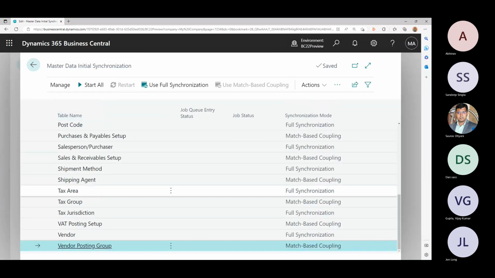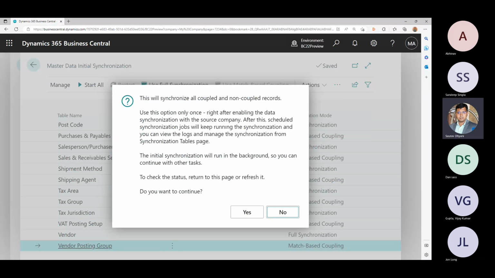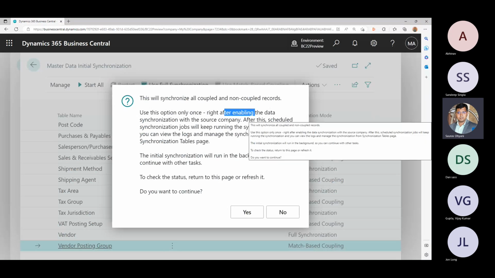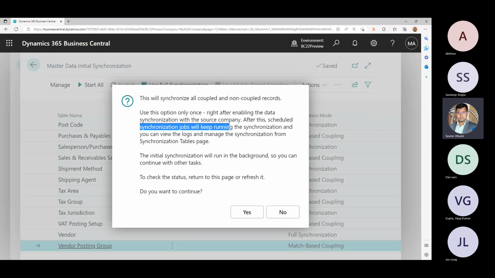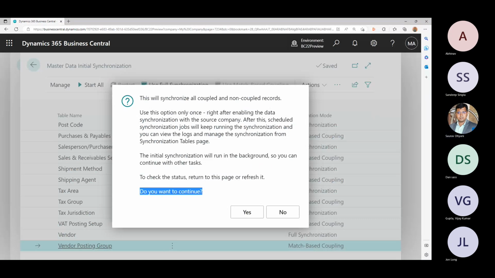We should do a start all. This will synchronize all coupled and non-coupled records. Use this option only once, right after enabling the data synchronization with the source company. After this, scheduled synchronization jobs will keep running the synchronization and you can view the log and manage synchronization from tables. It will run in the background so that you can continue working. To check status, come to this page or refresh it. Okay, let's click yes.